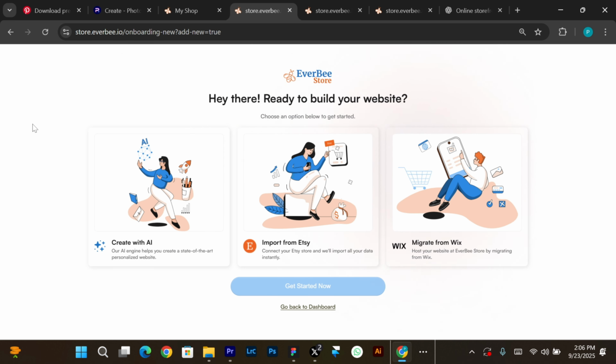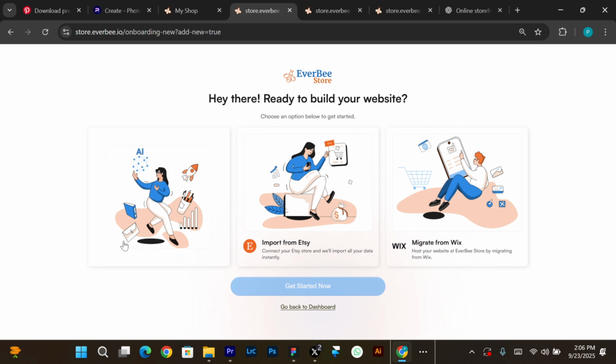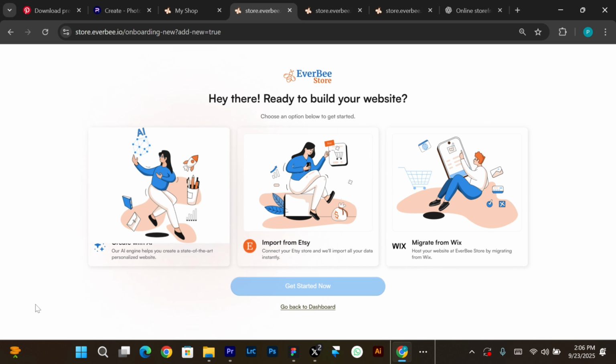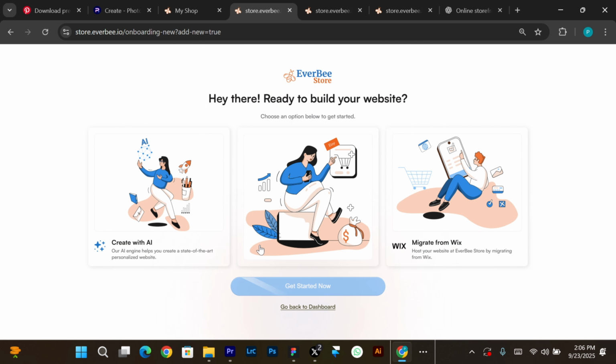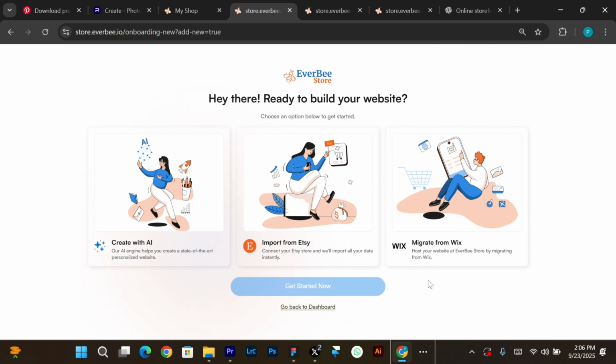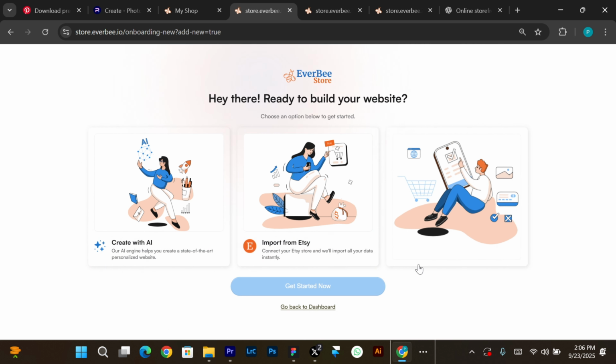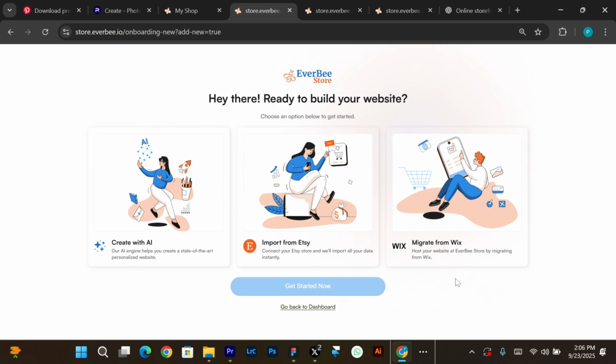These are the ways you can use Everbee to build a store. The first one, which you are going to be going for, is to use Everbee's built-in AI to build an online store. The second one is if you have an Etsy account, or you're already an Etsy seller and you want to import your Etsy listings into Everbee, you can just go here. It's a very simple process. Then the last one is to import your website from Wix Studio to host it in Everbee. I don't make use of Wix, so we are not going with that option.